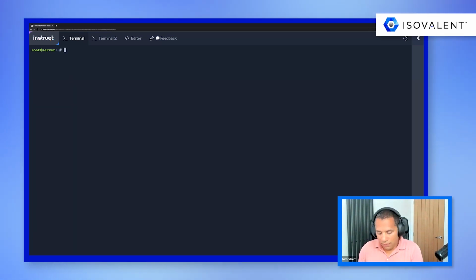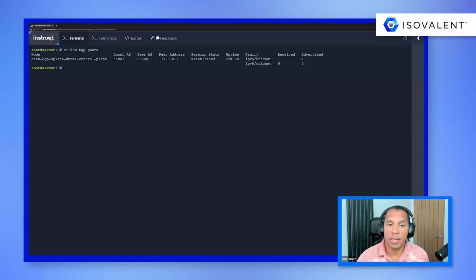So let's have a look at this environment. We've got Cilium configured, and we have one peer. So I'm running the Cilium CLI to check the number of BGP peers with Cilium. And I've got one device, let's call it my top of rack switch typically. And the session is established. It's been up and running for 22 minutes, and we are receiving one network and advertising one network.